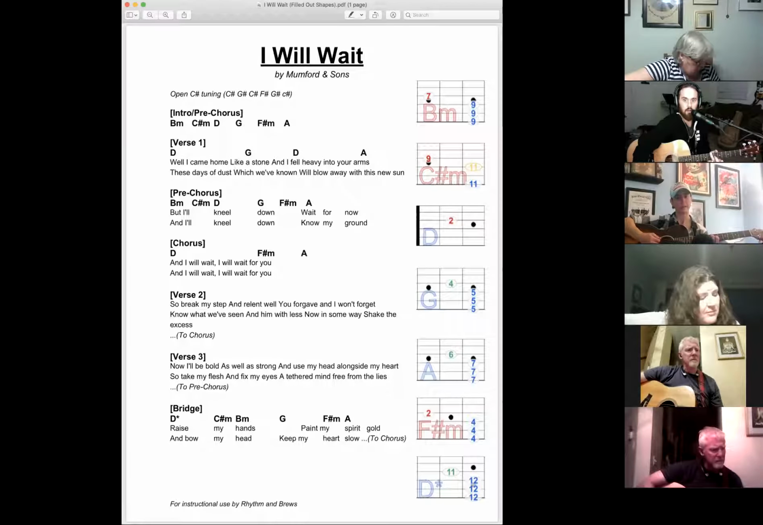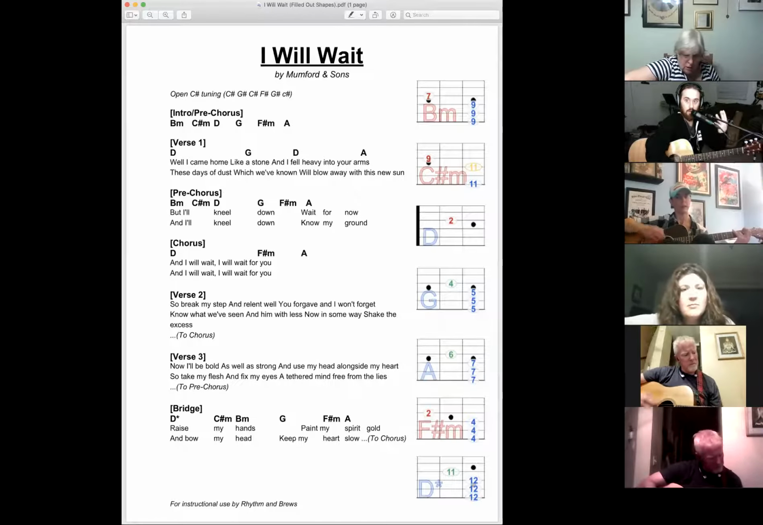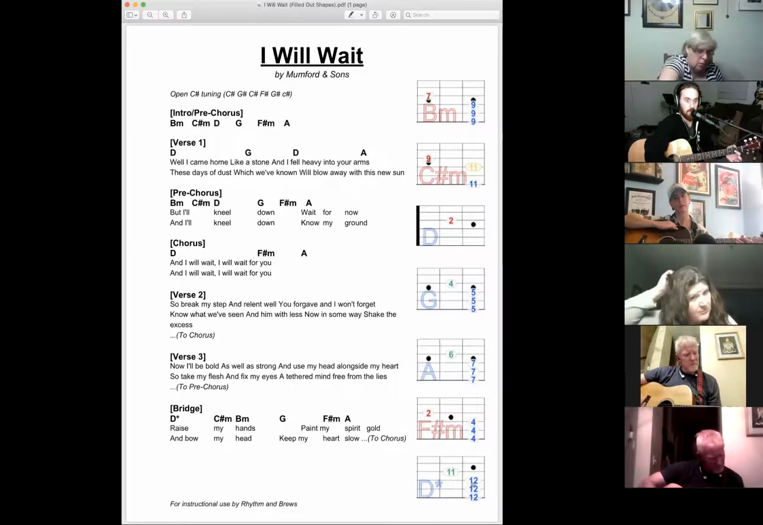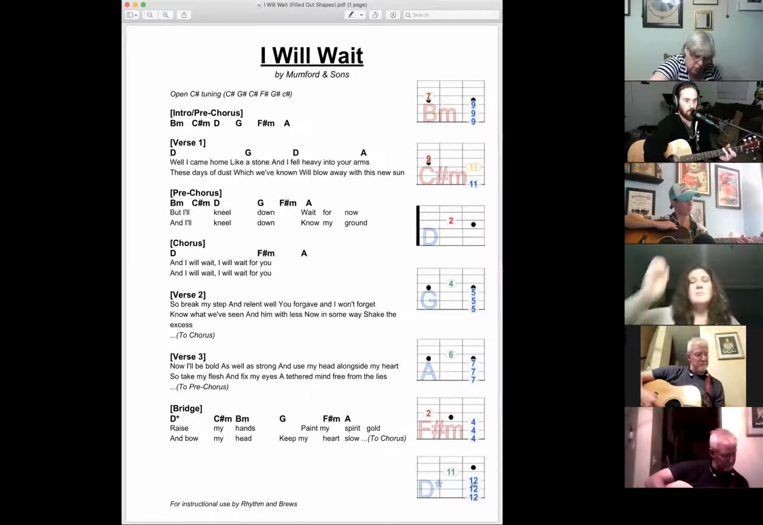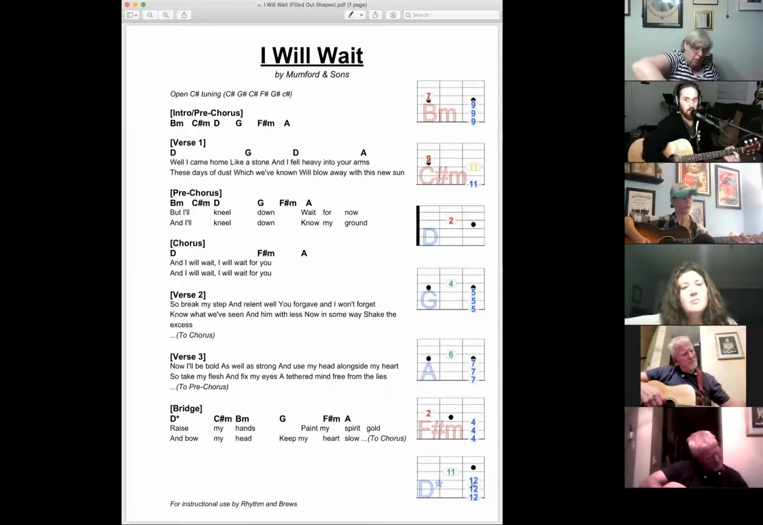So I'm going to just play this one out there. You guys join along. So again, our magic number is 4. There's only 3 chords, but this one, they double up on the front end. So it's going to be D for 8, F sharp for 4, A for 4. Okay? D for 8. 1, 2, ready, go.